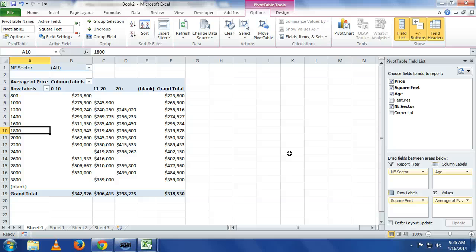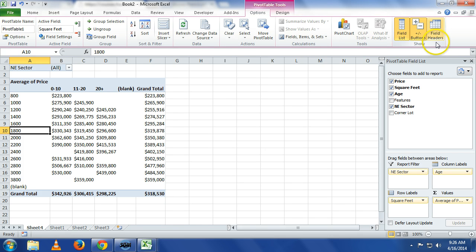If we want to get rid of the filters or the field headers, we can do that. The plus minus, but I wouldn't do anything with that.